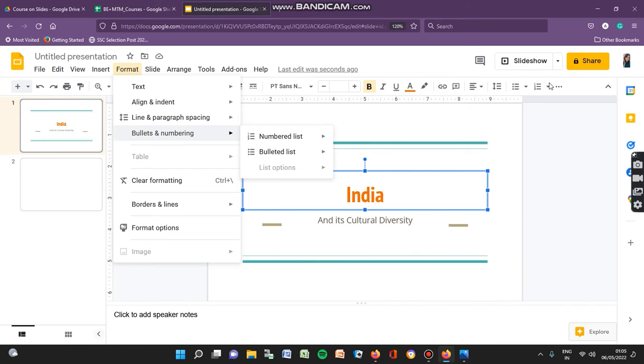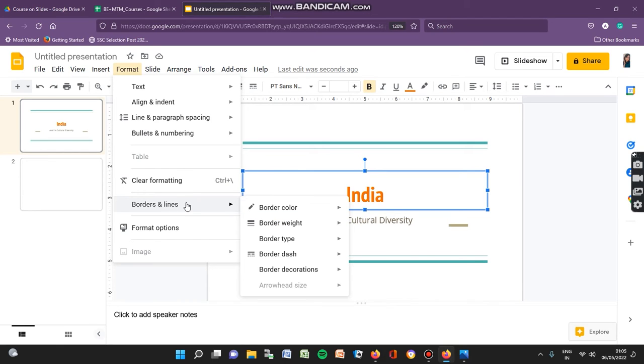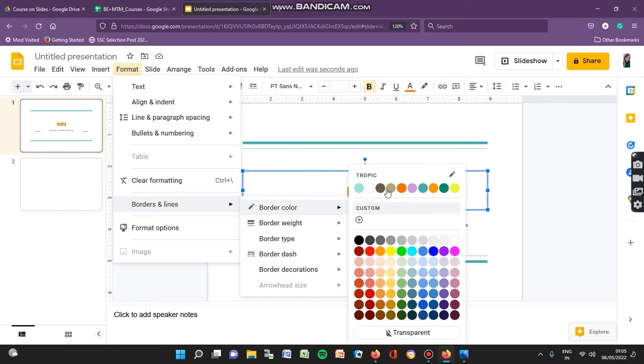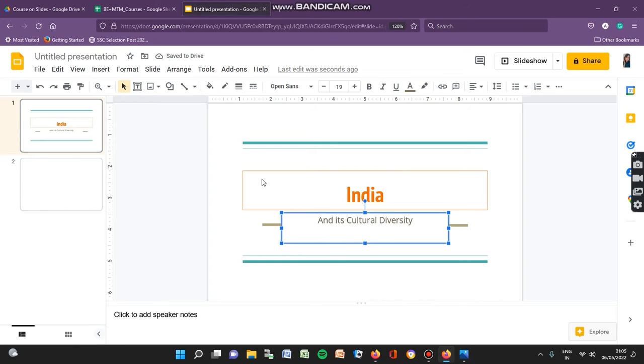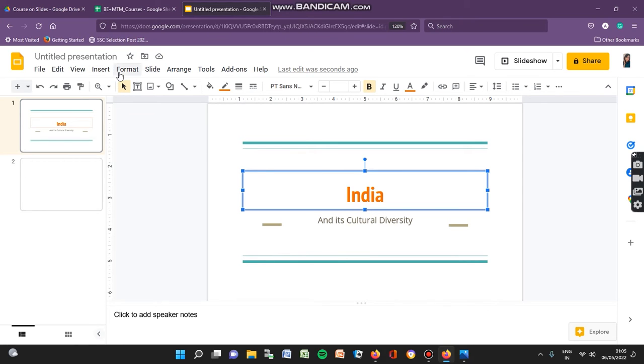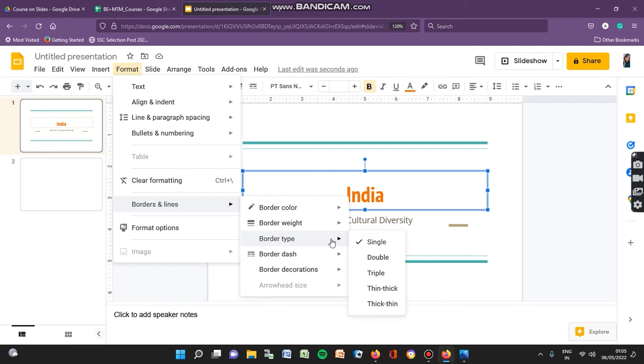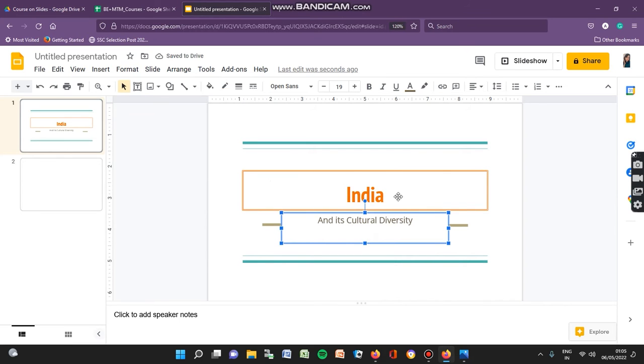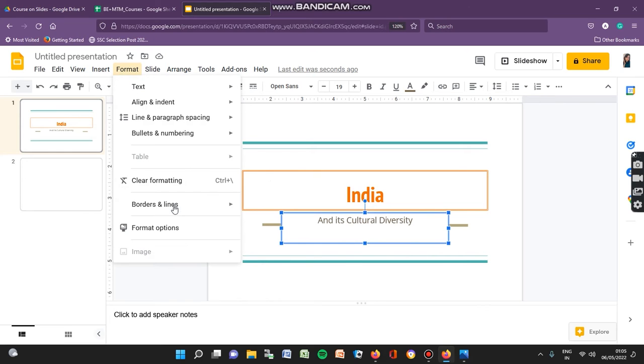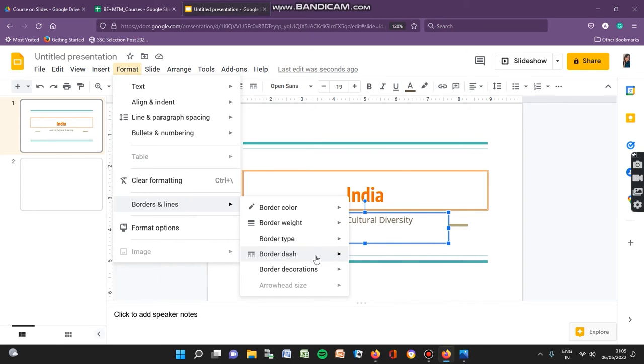Then bullets and numbering option, which are also here now, but we need some border and lines option. If you want to add some border color, border weight, border type, so this border and lines option is for you. So as you can see, we can select whatever border color we want. It's orange color now, right? Then again formatting, border and in border type, single border, double border. So let's click on double border, and you can see it's doubled. So that's how in this border and line option of formatting section you can add.